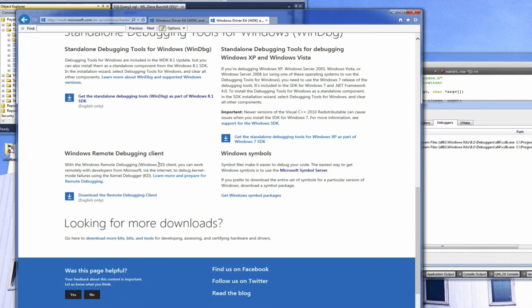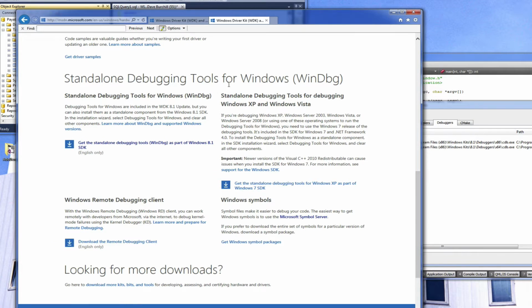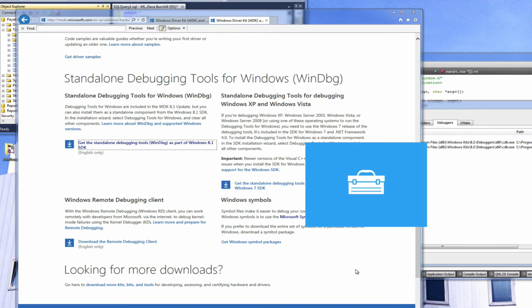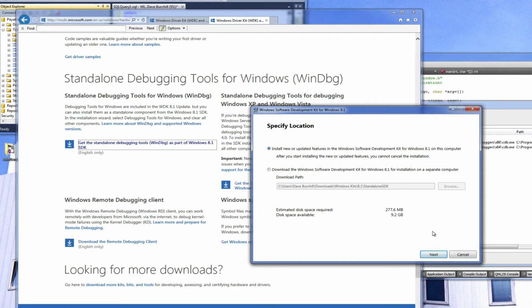Scroll down to standalone debugging tools for Windows, and you want the standalone debugging tools WinDebug as part of Windows 8.1. Even if you're running Windows 7, you want the Windows 8.1 debugging tools. So just click on that. You can download or just run. I'll choose to run. Install.